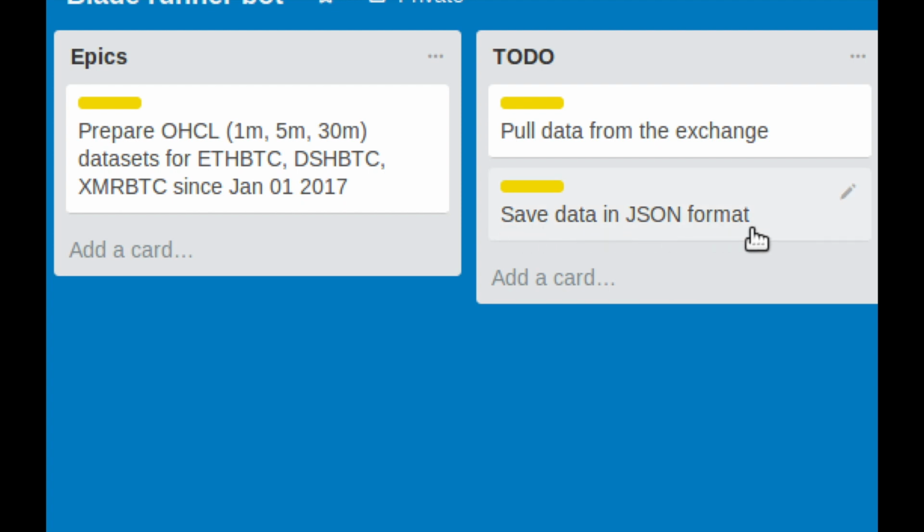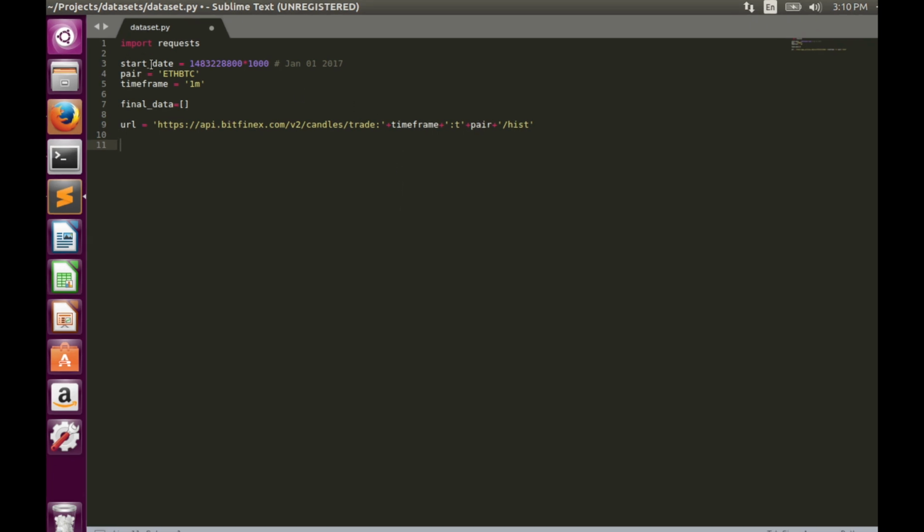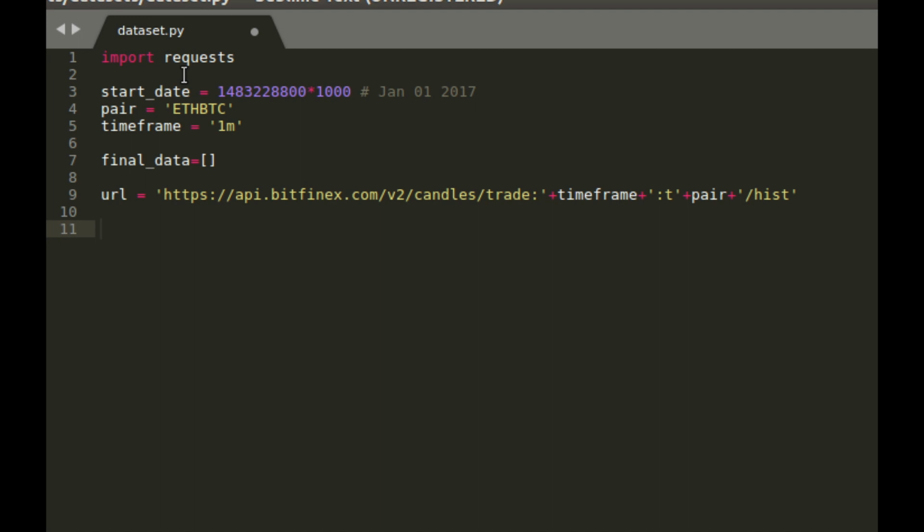So let's start coding. Firstly, we need to import request library. This library is used for HTTP post and get requests. Also, I have created some variables for our input parameters, like start date. This is actually the Unix time frame of January 1st, 2017, multiplied by 1000. Also, I created pair and time frame variable. And this is our final data array. Also, I have copied from the Bitfinex API page the URL for pulling historical data, and inserted our parameter variables here. So let's make some code that will pull this data from the exchange.